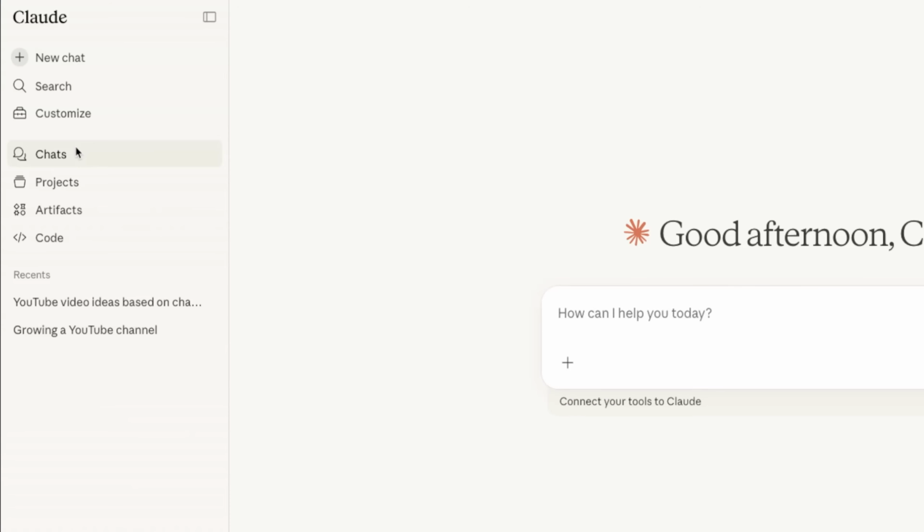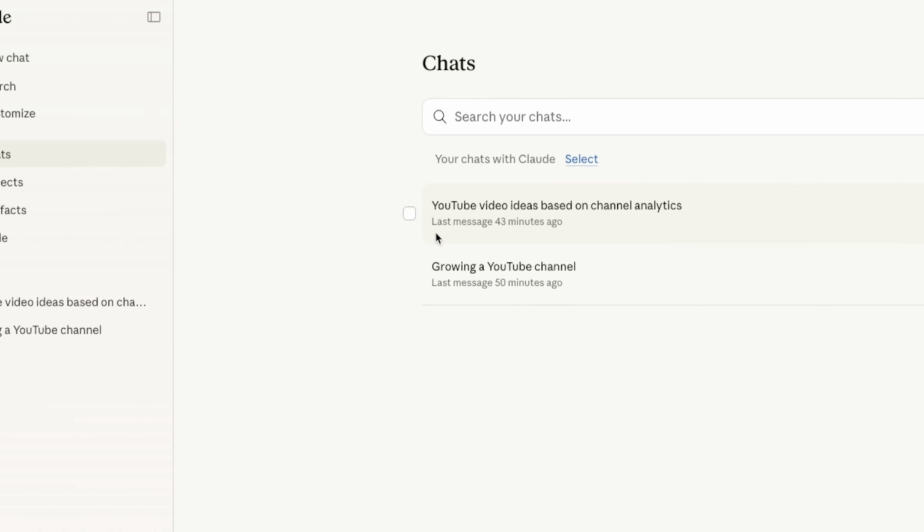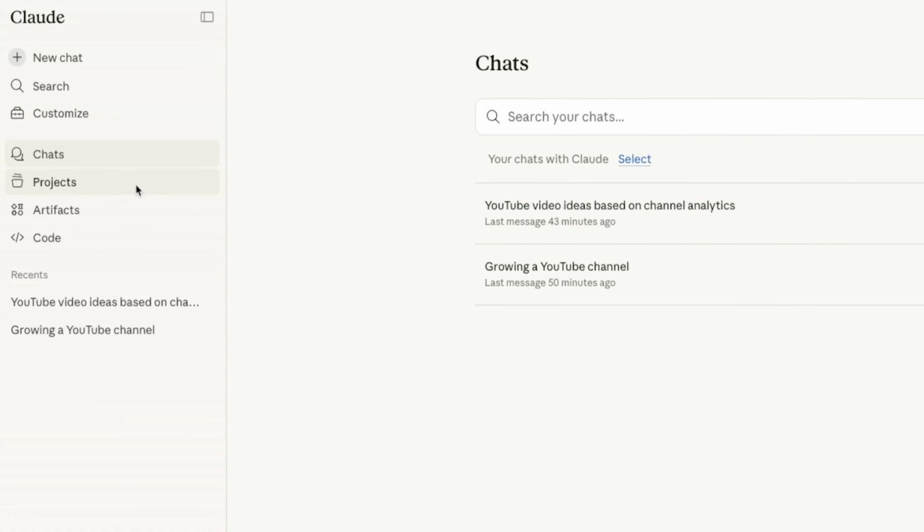If you want a full screen view of this, you can click on chats in the left-hand sidebar and you can get a full page where you can search and see all of your chats here. These chats are great for just one-off questions or conversations that you want to have with Claude.